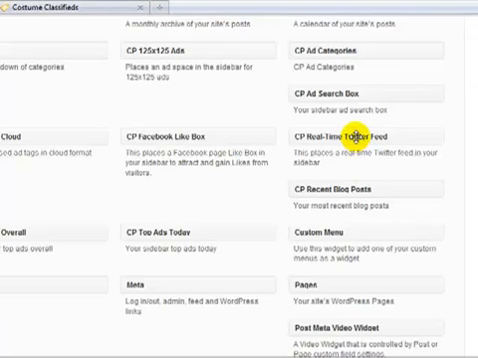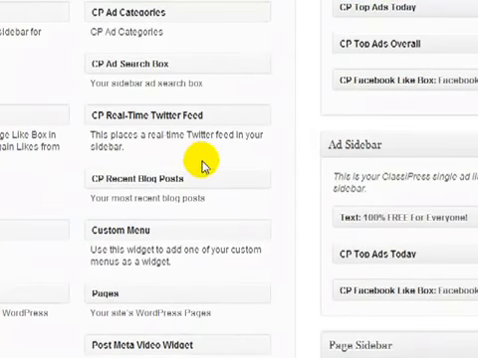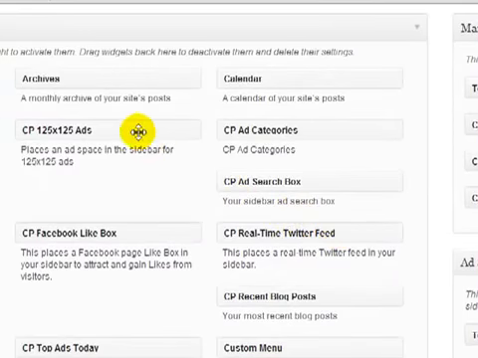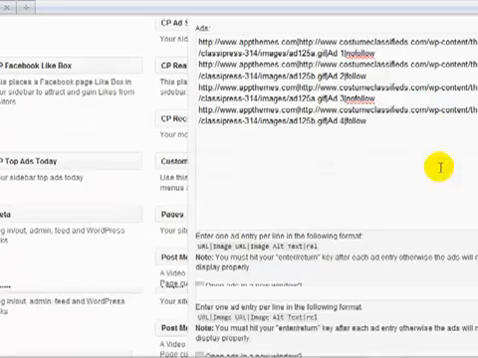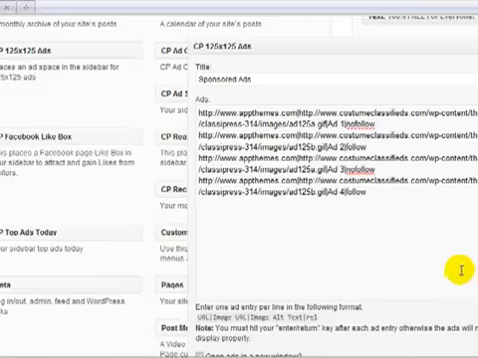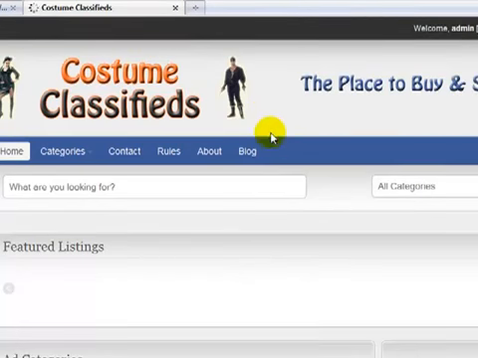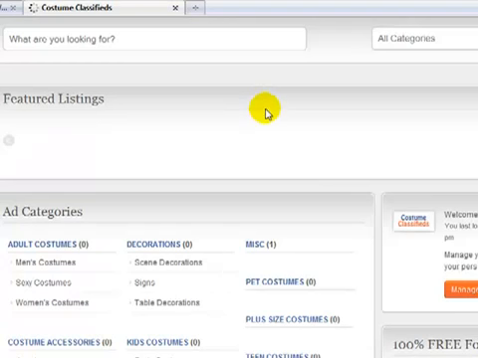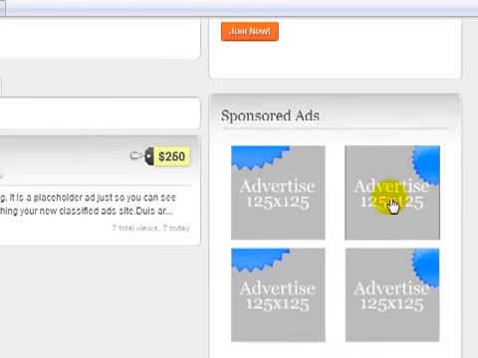There's also a real-time Twitter feed that you could put in there. So there's a lot of options. There's also this 125 by 125 ads widget. This is a real nice one too, so I'll just put this in here so you can see what it looks like out on the site. I'll just save it. And then if we go to the site and refresh this, you'll see that there is a built-in easy way to sell ads on this site as it gets more and more traffic.